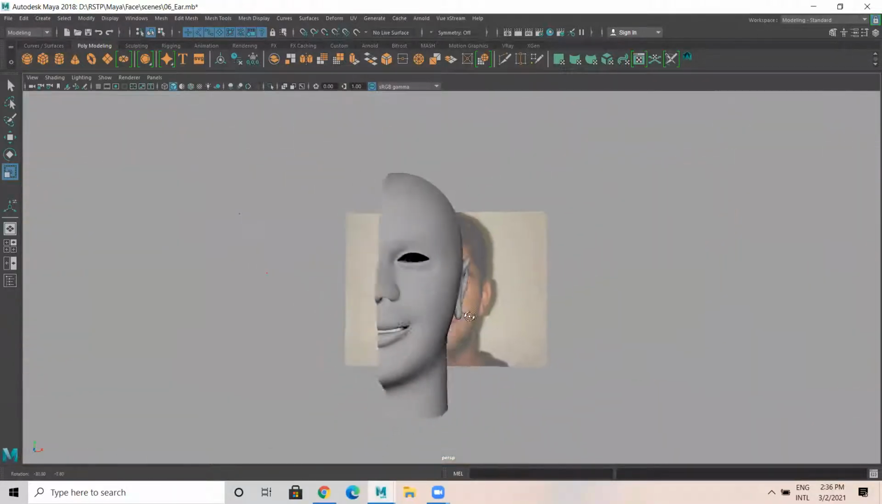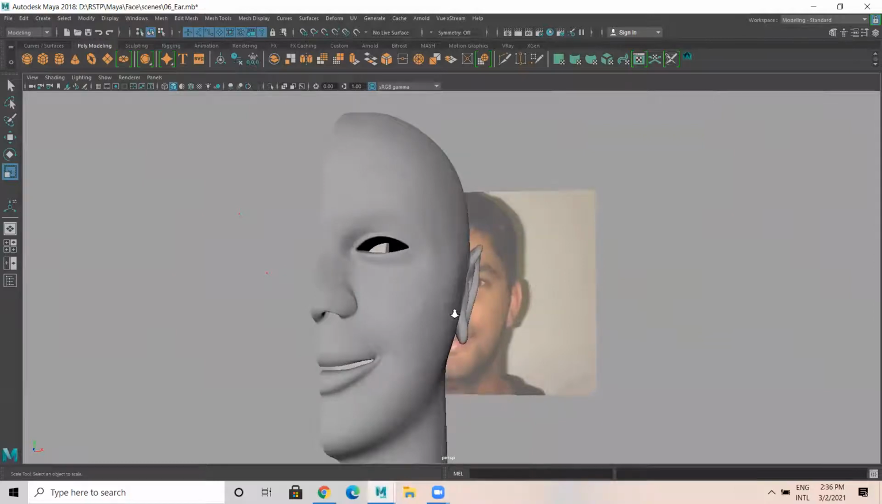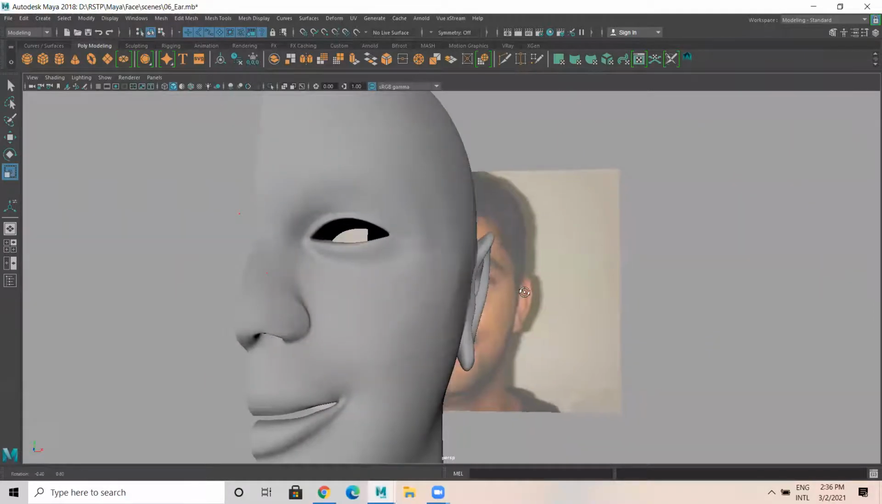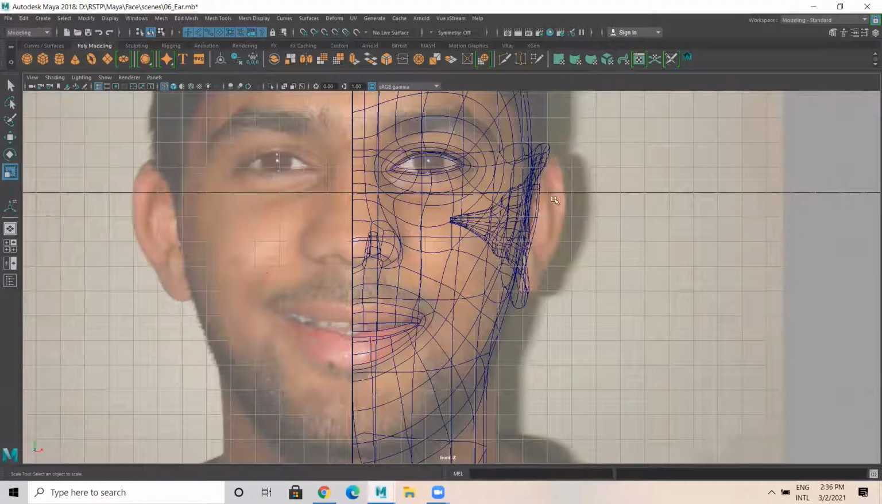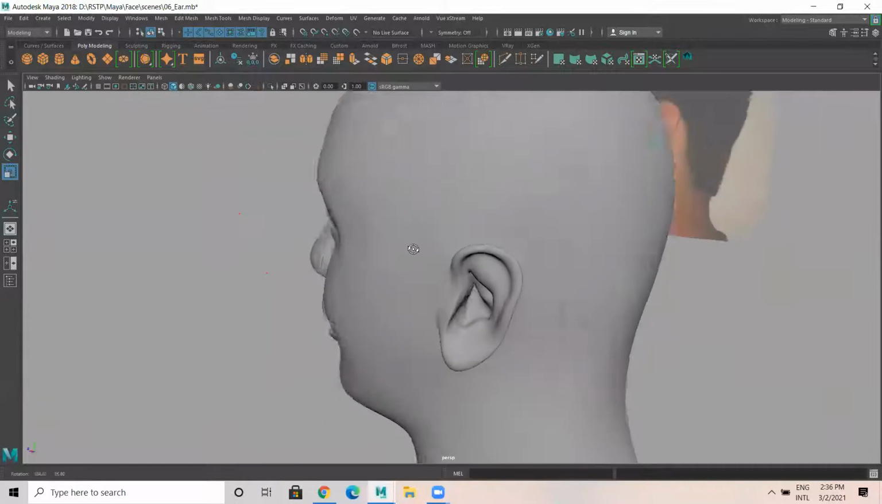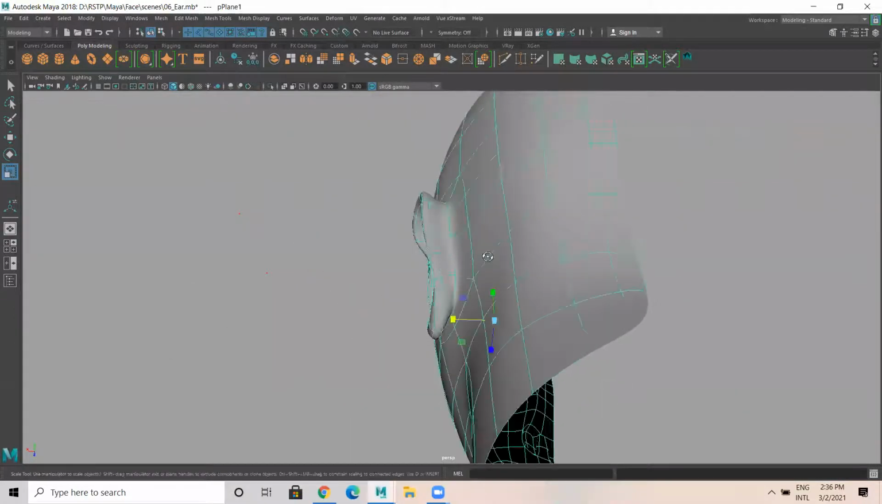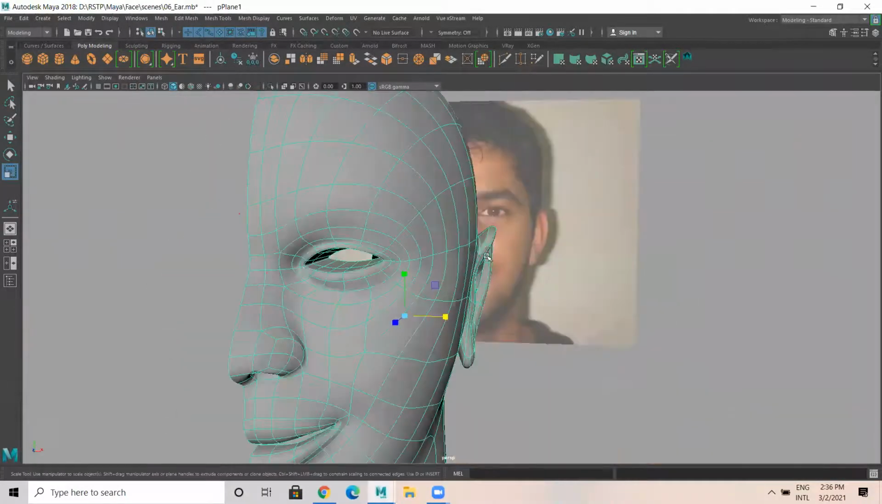Okay. So now the model looks like this. Even in the side view also, you need to check. In the front view also. But here, the ear comes a little bit outside. So it depends on how you do. I think this much is okay.